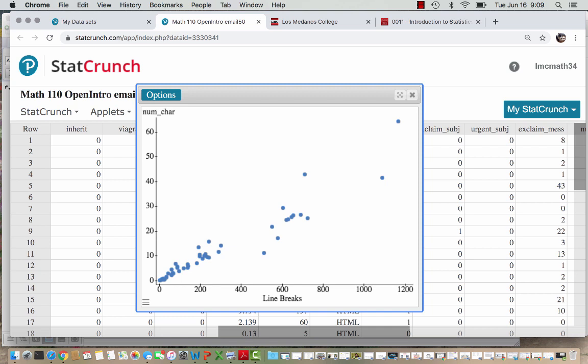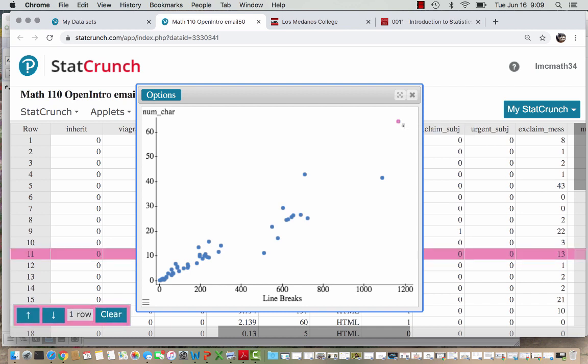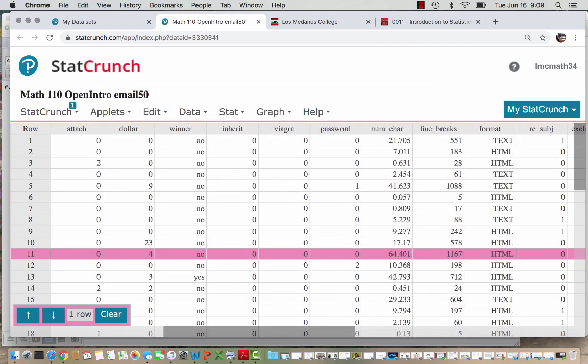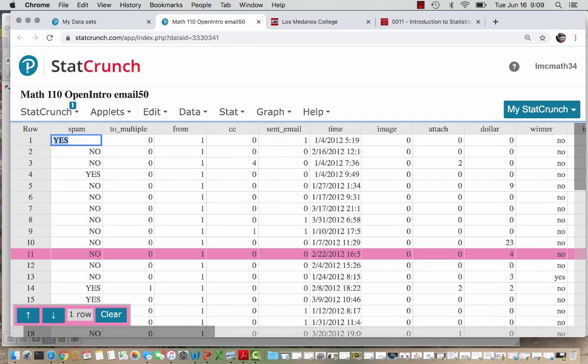So if we're back here in StatCrunch, I'm going to click this point up here. And notice when I hover over without even clicking, it tells me it's in row 11, the number of characters associated with this point and the number of line breaks associated with this point. If I click it, it highlights row 11, and you can exit out of your graph if you like and find row 11 and scroll through and see more information about this email message.